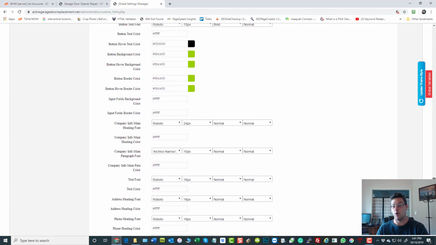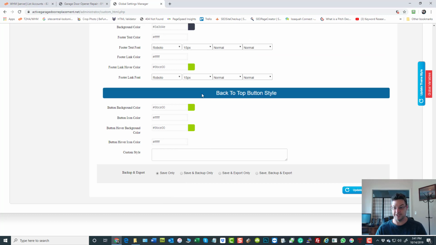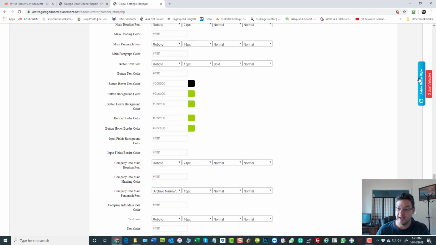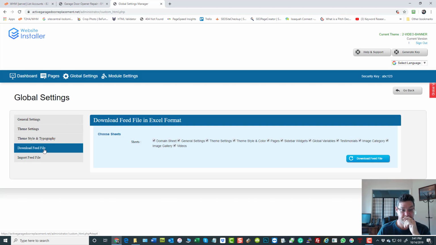But you see this? All the sections of the front page are controlled right here. I can make these changes, right? And just totally update this, and it'll update those theme styles, okay? Now, that brings me to this question. What is this? It's a feed file. A feed file is an Excel file, and the Excel file has different tabs on it that you can choose to download or not when you download the feed file.